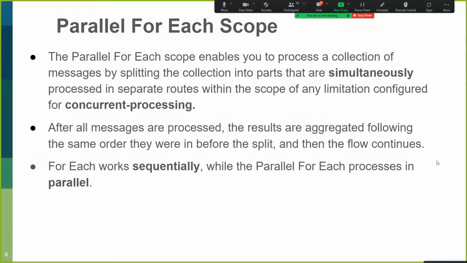Okay, and the other one is parallel for each. Parallel for each is the same as for each. It divides the data into chunks, but rather than processing it sequentially, one after the other, it is used for concurrent processing or for parallel processing. So especially when you have relatively larger data, it will be faster than for each.